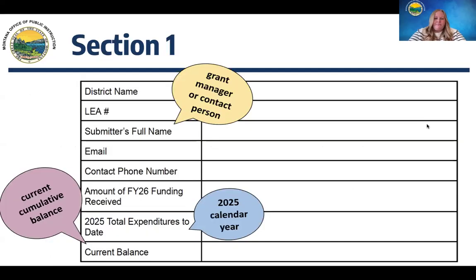So now I just want to take you through the sections. Section one's pretty simple. A couple callouts that I put on here. The submitter's full name, sometimes, especially smaller districts, have the clerk submit it. This is really the person who I would contact if I had questions about the annual report. So in a smaller district, if the clerk or the business manager is actually filling out the annual report, that would be fine to put that name there.